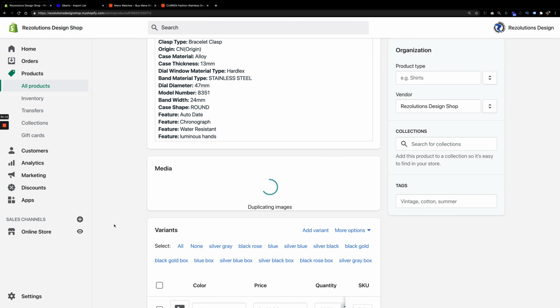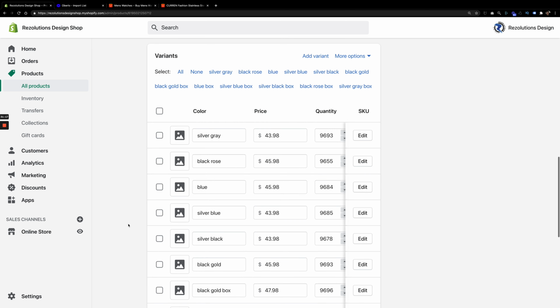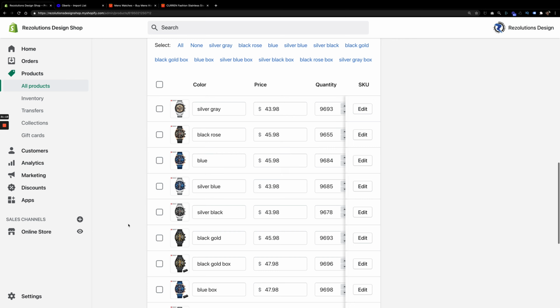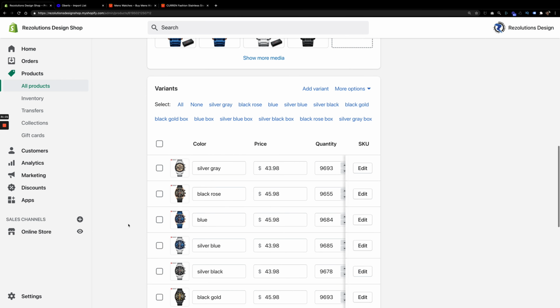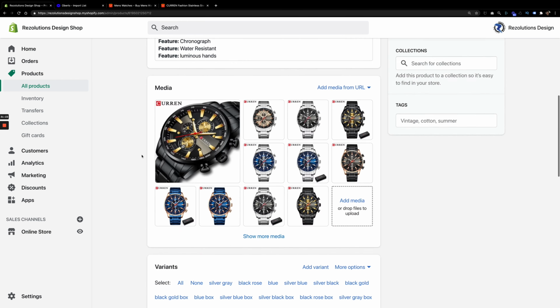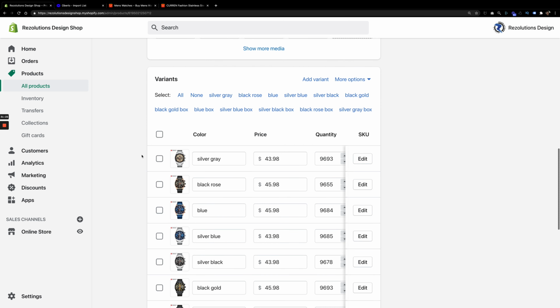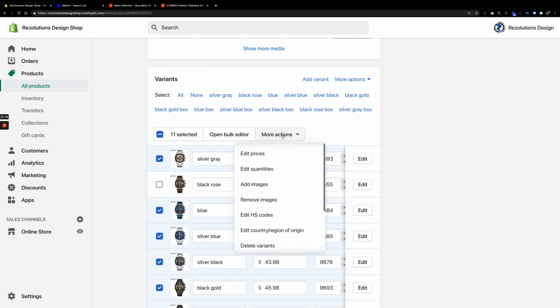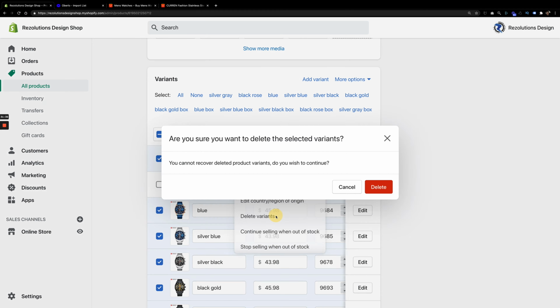Okay, so let's go ahead and let the images load up. From here, we're going to see all of the images link up there. Great. We're going to now focus on which one? We're going to focus on black rose. So we're going to keep black rose. Select all, deselect black rose because that's the one we're going to keep. Click on more actions and let's go ahead and delete variants.